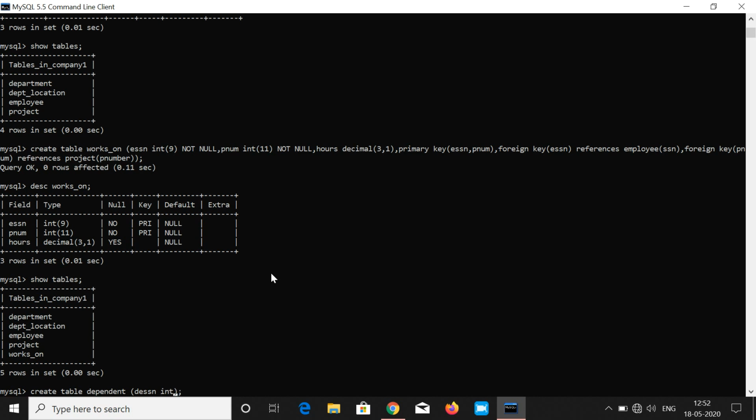This will be of data type int of size 9, and again this should not be kept null, so this will be not null. Now your second attribute is dependent name. So dependent_name, as it is a name, will be of varchar. Size will be 30, and again this will be not null, because these are the important things we need to know about. Then the sex, or you can say the gender, of that particular dependent. This will be char, and again not null.